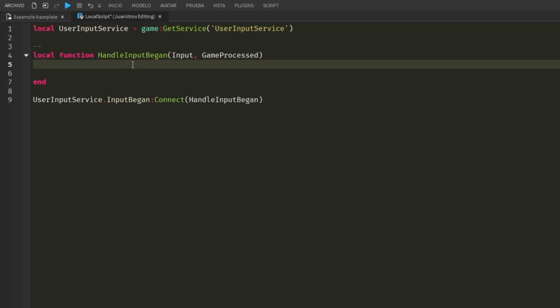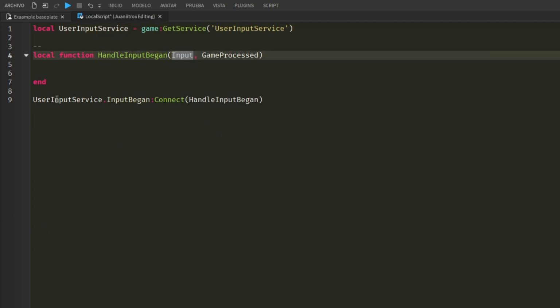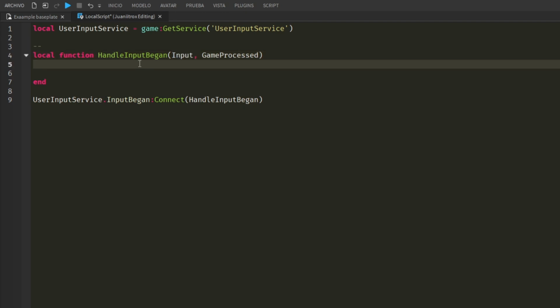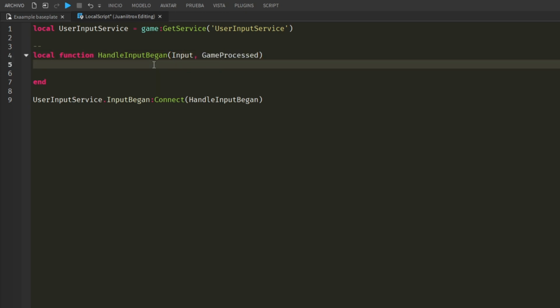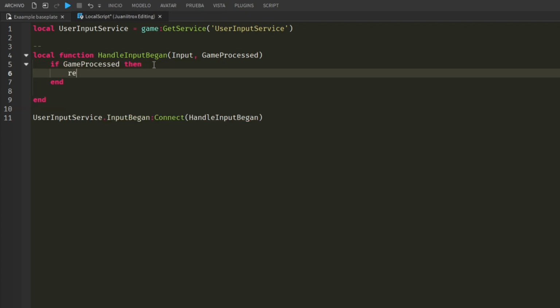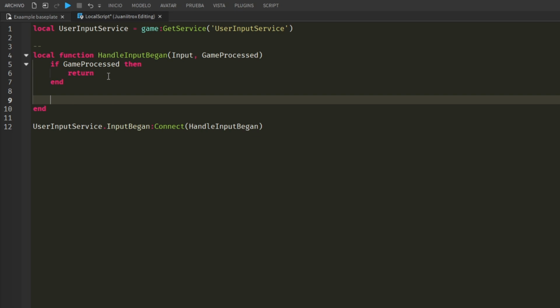Okay, now let's get into our main thing. Now, the user input service input began event sends us 2 values, input and game processed, okay? Game processed means that the player is currently interacting with a chat or with like any UI, and so the input was used in that UI or chat or whatever. So if game processed, then we want to return. We want to end the function right here. We want to end everything running, because we don't want to execute anything if we are just chatting.